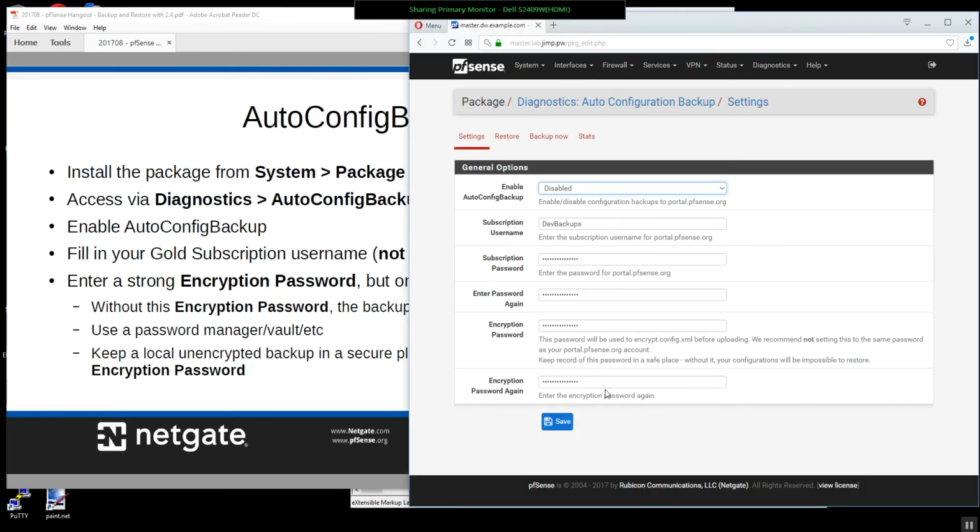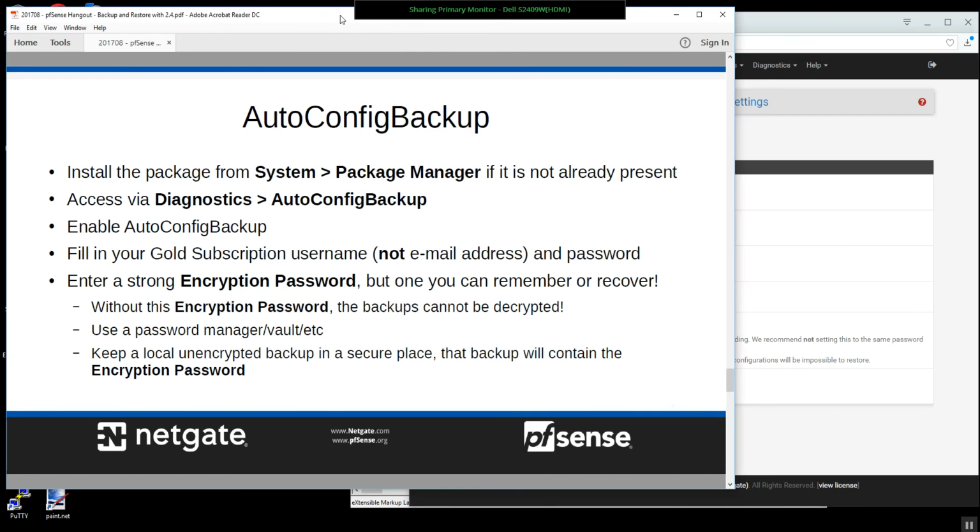Something else to make sure, this encryption password, if you lose this, then nobody can read these configurations. So you need to make sure you keep that safe somewhere. Whether you use a password manager or something, it needs to be something strong though, so don't use a weak password there. And something you might even consider keeping a local unencrypted backup copy somewhere. That way, if you had to, you could go into the configuration, look in the package data, find the password if you had to.